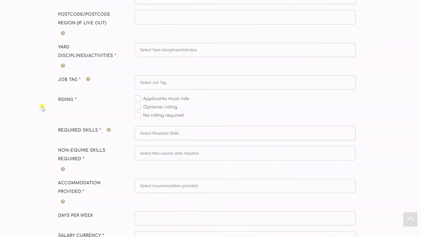As you go on down, you'll see that many of the field names have got a little gold question mark at the side of them, and if you hover that or tap it, if you're on a mobile device, you'll see that there are just some pointers as to what to put into the box or how to use it.